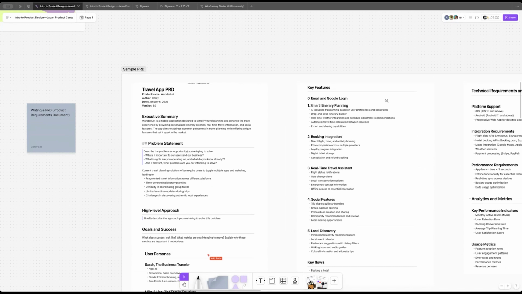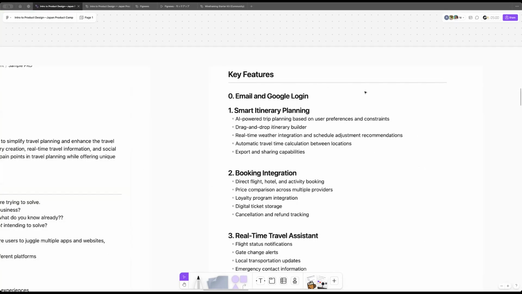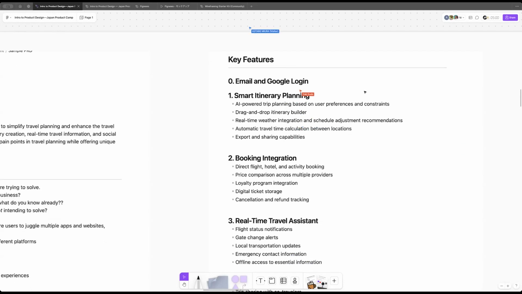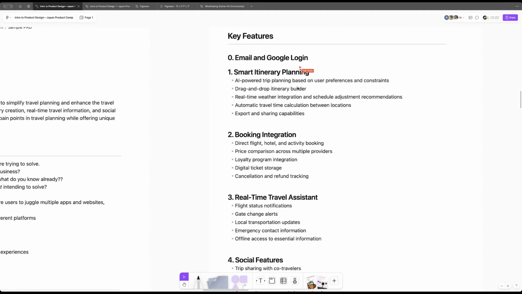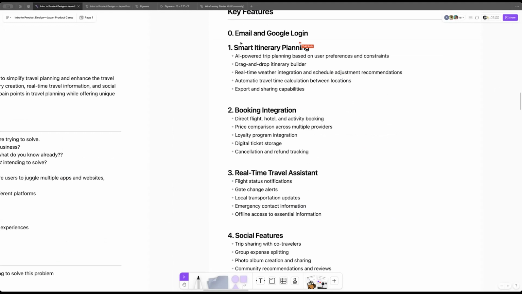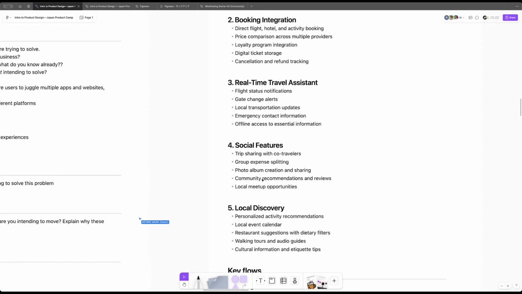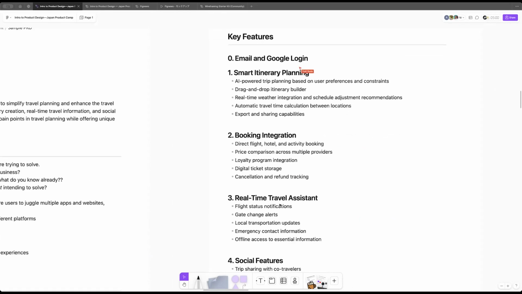And then here's the real meat of the document, which is the key features. And especially as a product designer, this is really what you need to focus on here. So in this document, once you define what you're making and why you're making it, then you'll have key features for the application. So we have, at 0, email and Google login. Then we have itinerary planning, booking, travel assistant, social features, local discovery, all these different features here with a bullet point list of what needs to be built.